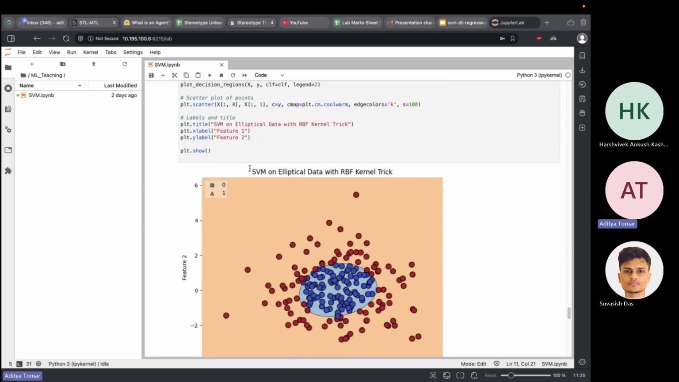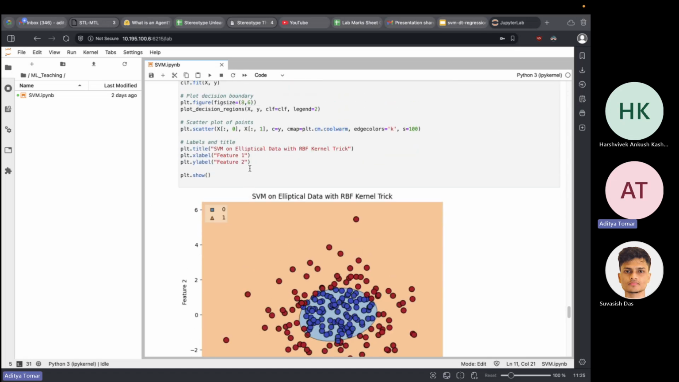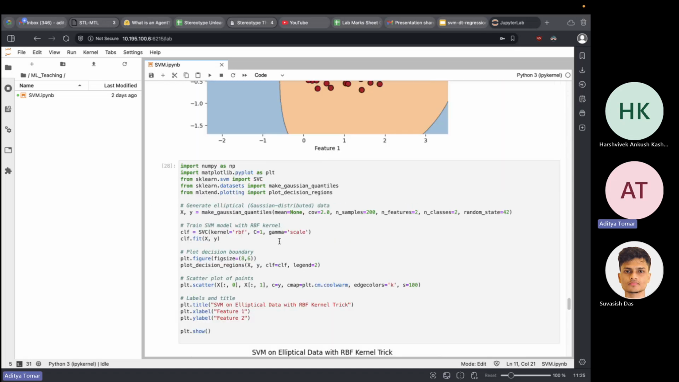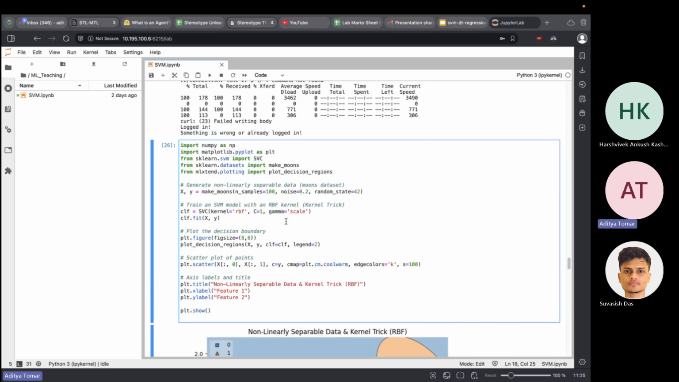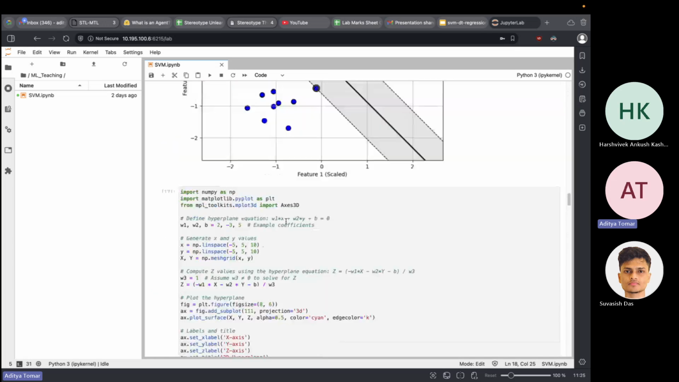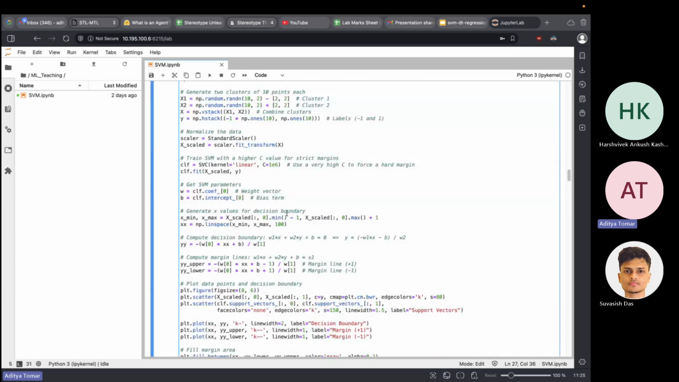Again, this is for the concentric data that I discussed. So these three codes I will share, for the concentric data and this particular curve. Based on this code only, there will be some new questions in the lab session. Okay, that's all for the SVM.